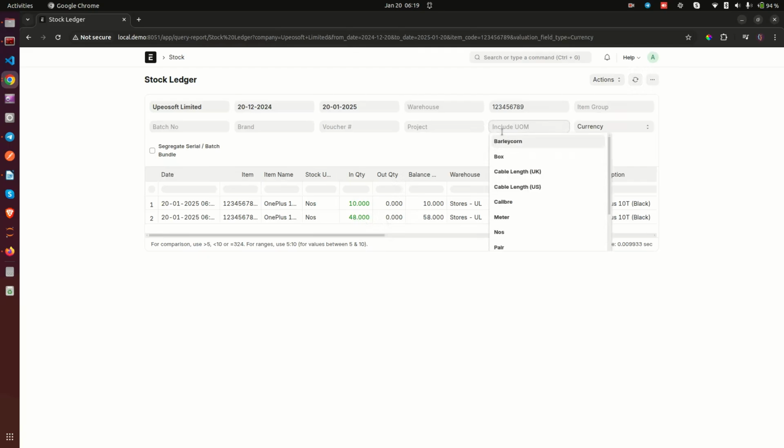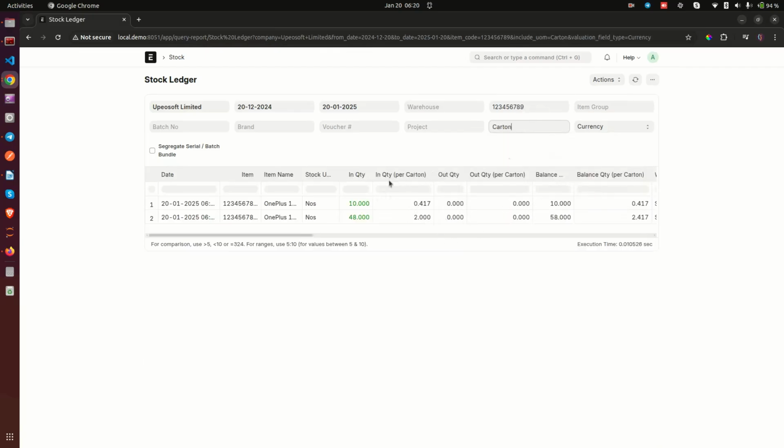You can come here. You see where we have, I include UOM and do carton. And you see that there is another column that will be added here. So if we do that, see this in quantity, this converted is two. So basically this is 10 divided by 24, I believe. 10 divided by 24. Yeah, that is what gives you 0.417, because these are 10 out of the possible 24 that should be in a carton. So that is how you manage.